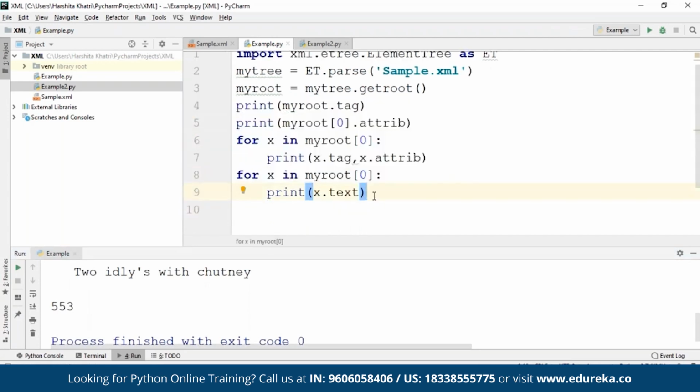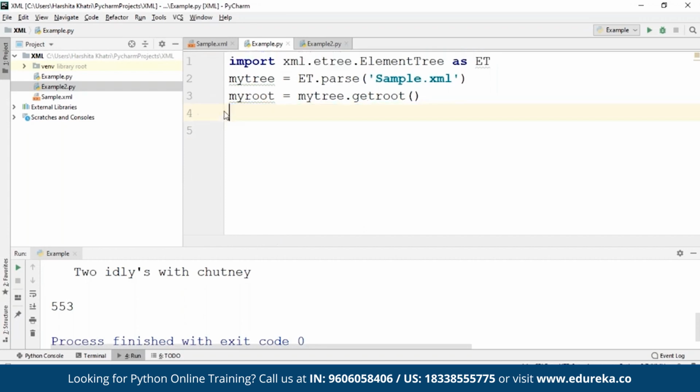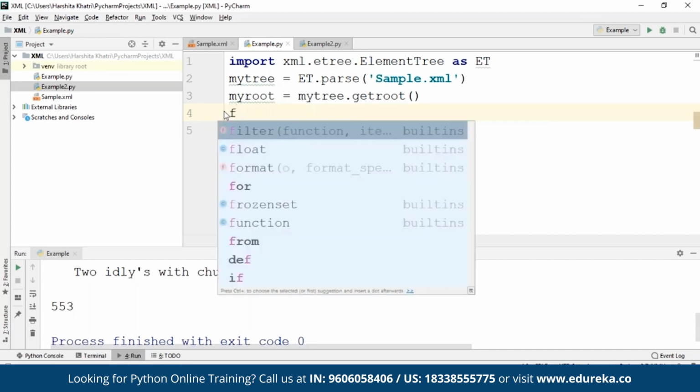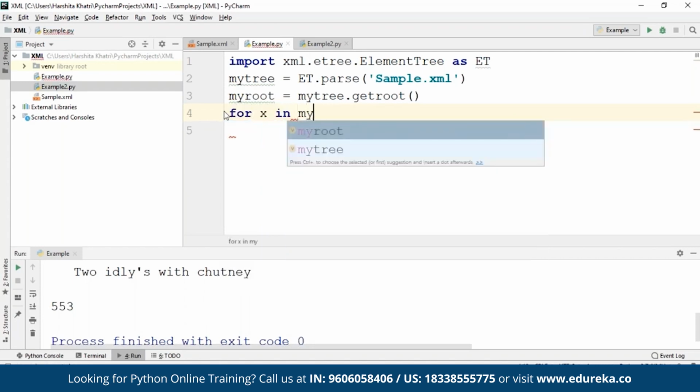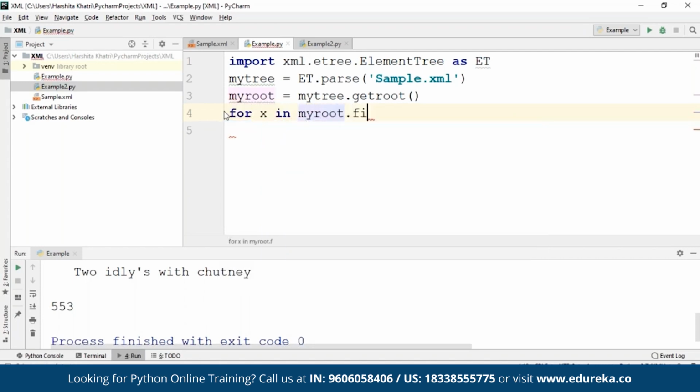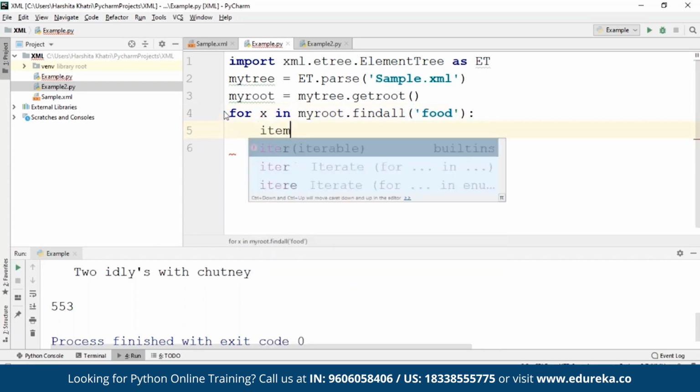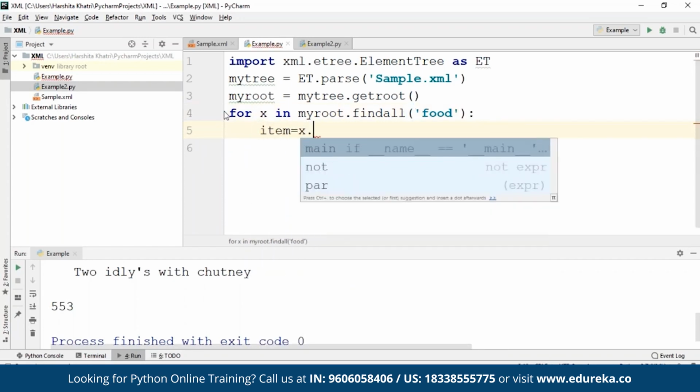So now let me just remove this part so as to make my output clear. Now in case I want to find all the items along with its prices, I'll use the findAll method. So for x in myRoot.findAll, and I'll specify the keyword as food. Since I want to loop through all the food tags, I'll specify food as a parameter to this. And then I'll just take another variable, say item, and I'll use x.find.